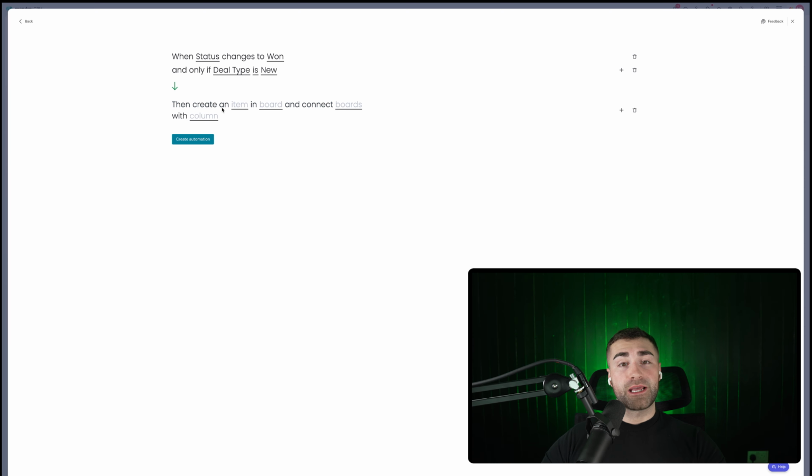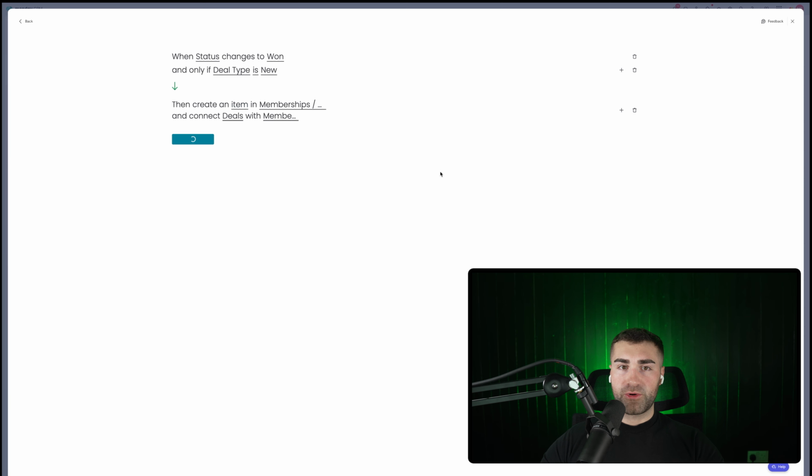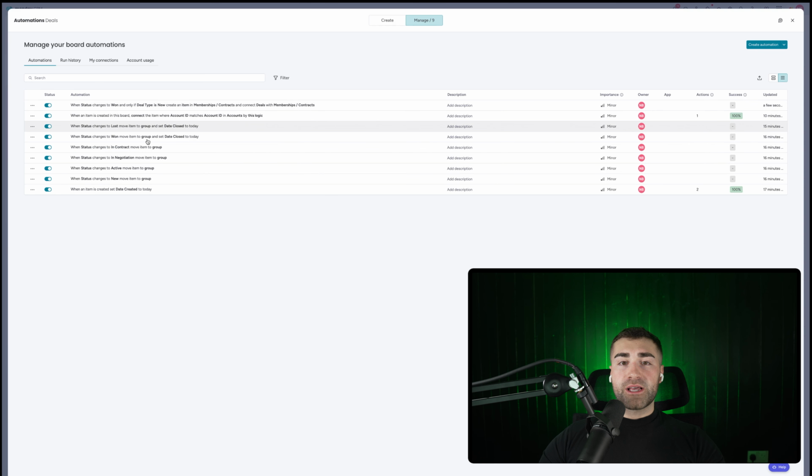Now, I hope you're paying attention here because this is quite important. A lot of people get this wrong. So then create an item in the memberships and we'll connect deals with memberships. Then we're just going to map the data points from the deals board over to the contracts memberships board. So name can stay the same, person we can get rid of, status isn't going to map, start date and end date, and then contract value and membership value we're going to map over. Okay, so we'll go ahead and press create automation. Now that's for when it's new.